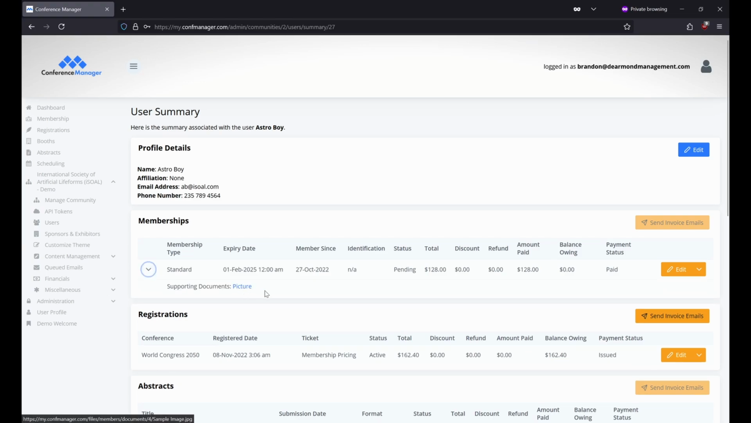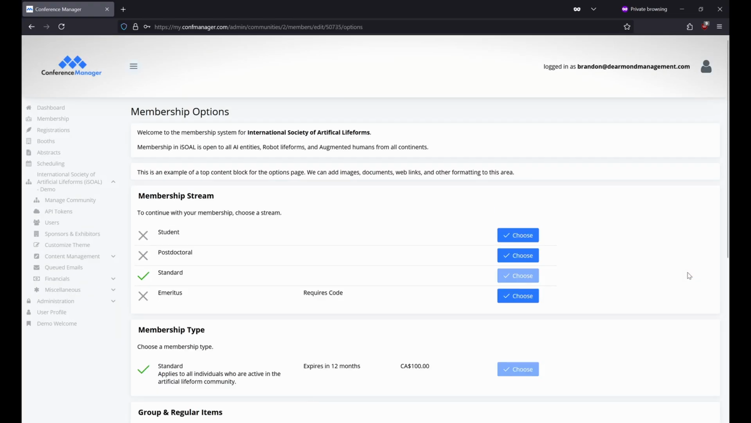You will see an Edit button with a drop-down menu on this card. The Edit button allows an admin to edit the user's membership enrollment as if they were acting on behalf of the user. The form will appear the same to the admin as it would to the user.